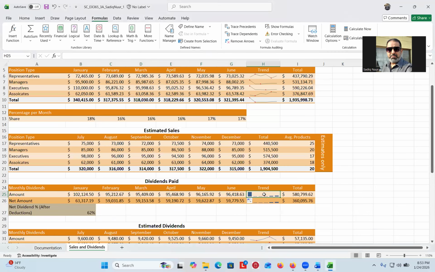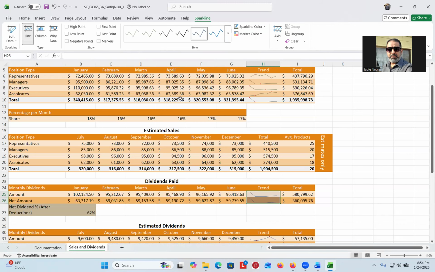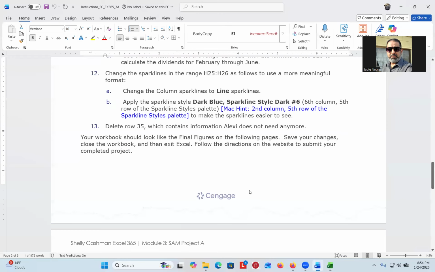So highlight H25 and 26, select that. And then let's go to the sparkline contextual tab here, which is to the right of the Help. When you select the sparkline, you will see the sparkline contextual tab to the right of the Help. And then you will see here the second group on the ribbon is going to be column because that's what you have. Now we need to change it to line, right? And then we change it to line.